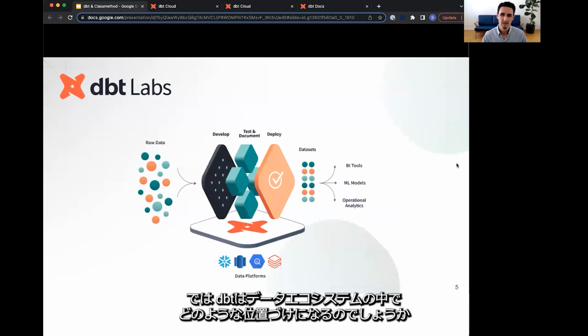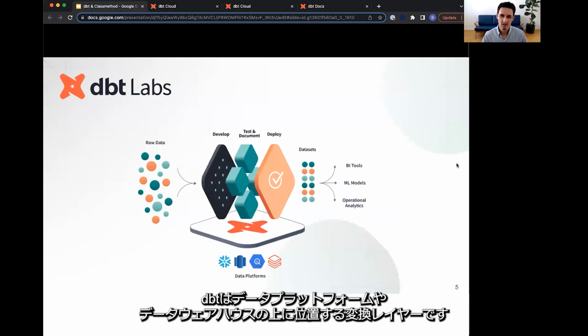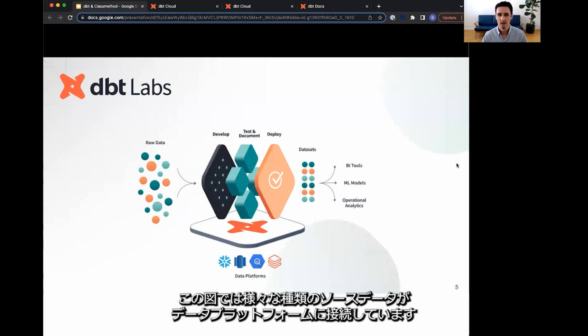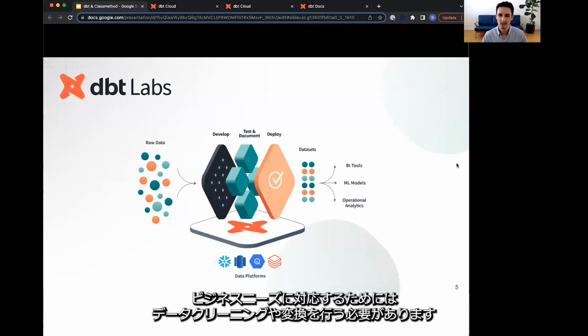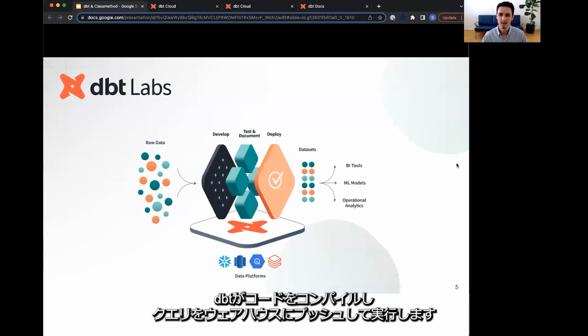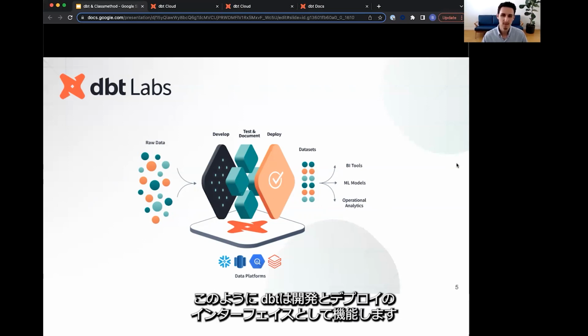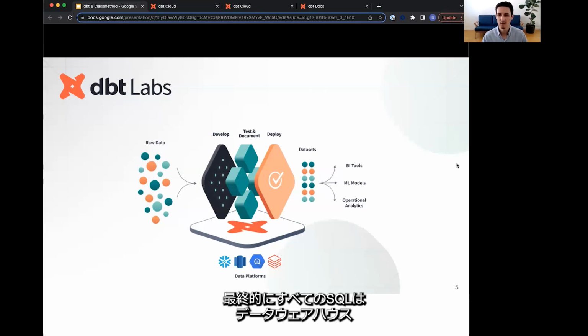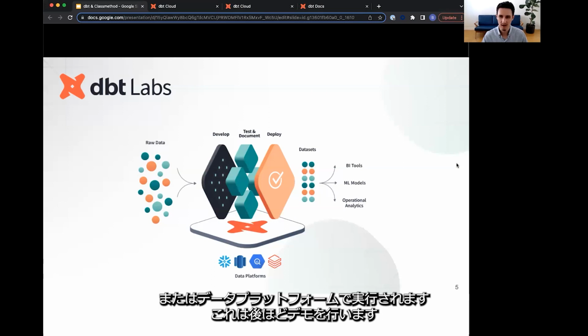To clarify where dbt fits in the data ecosystem, it's the transformation layer that sits on top of a data platform or data warehouse. So in this graphic, you've got different types of source data that feed into your data platform. And once it's there, it needs to be cleaned and transformed to meet business needs. You then use dbt to build these transformations. And when you're ready to run your SQL, dbt will compile your code and push those queries down to the warehouse to run. So dbt serves as the interface for development and deployment, but at the end of the day, all of your SQL is run in your data warehouse or your data platform, and you'll get to see this in action as we go through the demo.